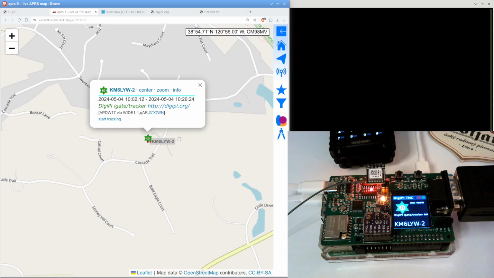You can just go to aprs.fi/your call sign. So we just sent a tracker beacon out. You'll notice it's moving every now and then because I configured this to go off about every 1 minute, right? And the GPS precision isn't great.